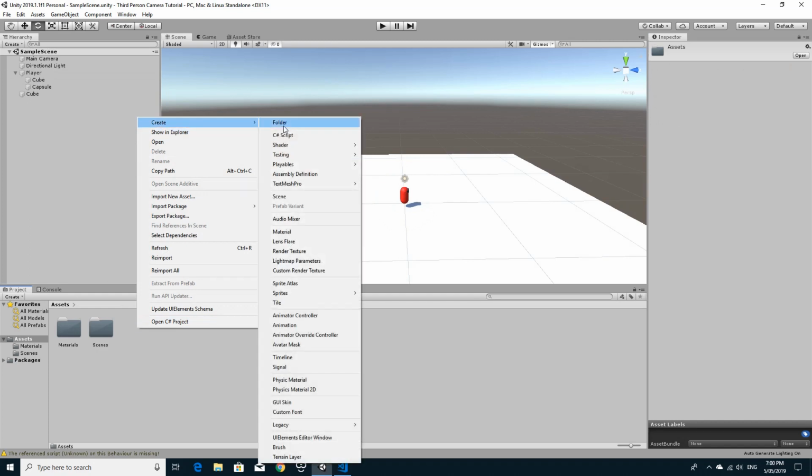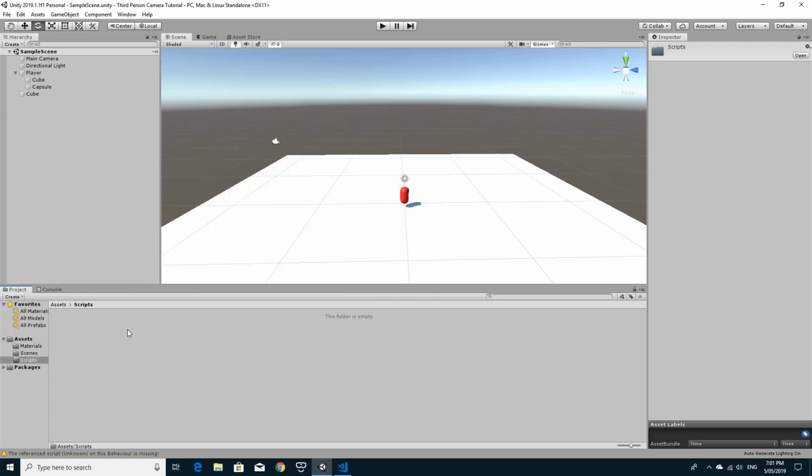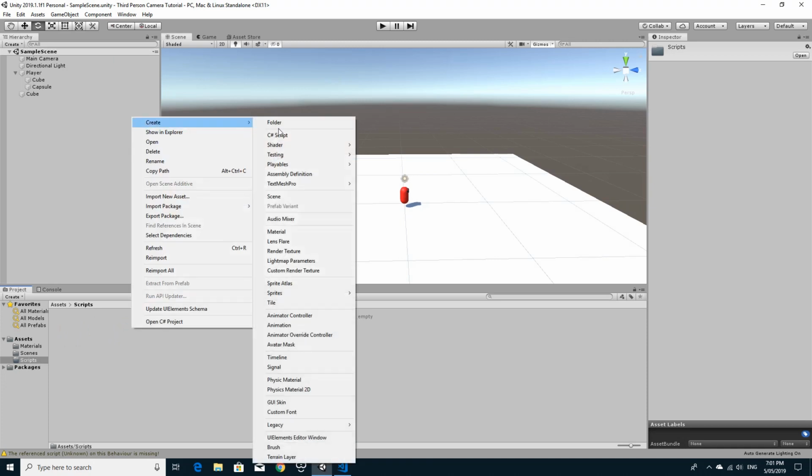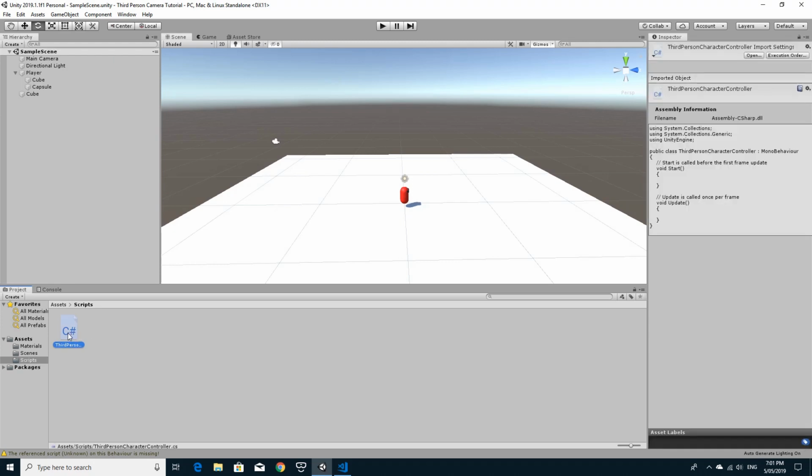So I'm going to create a folder to keep all my scripts in, and I'm going to call that scripts. And then inside there I'm just going to create a new C# script. And we're going to call this third person character controller. And while I am here, I'm going to attach it onto the player right now.